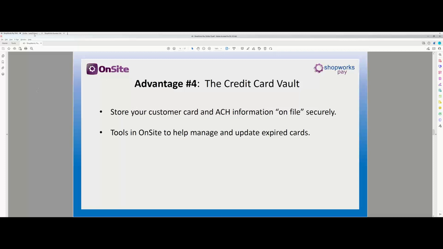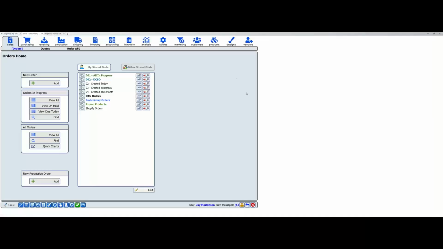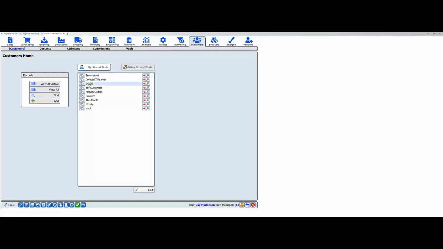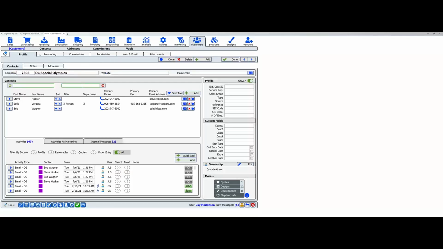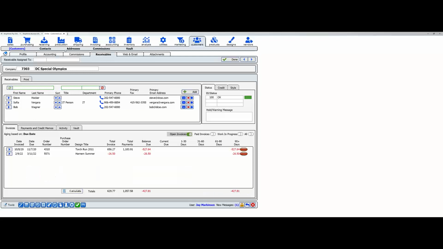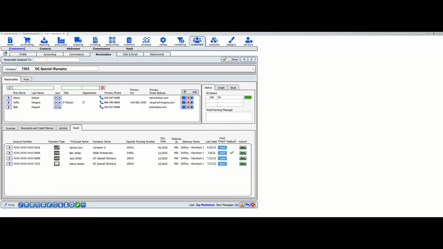So let's get into a little bit of demo here. I'm going to flip over to my OnSite system, and I'm going to navigate over to customers. And I'm going to bring up a customer in the system that I do a lot of orders and different transactions for, the DC Special Olympics. And you'll notice if I go over to receivables, under receivables, there's a vault tab. And that vault tab is showing me every stored credit card that I have on file for DC Special Olympics.